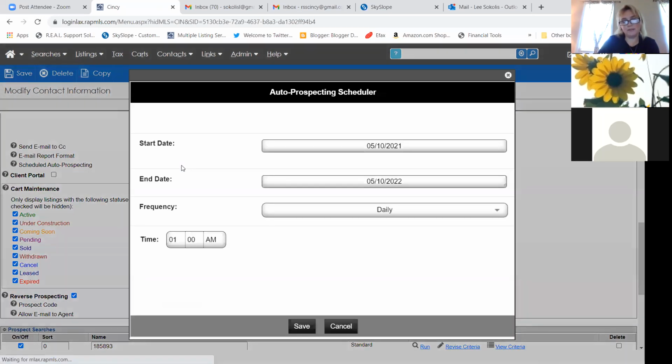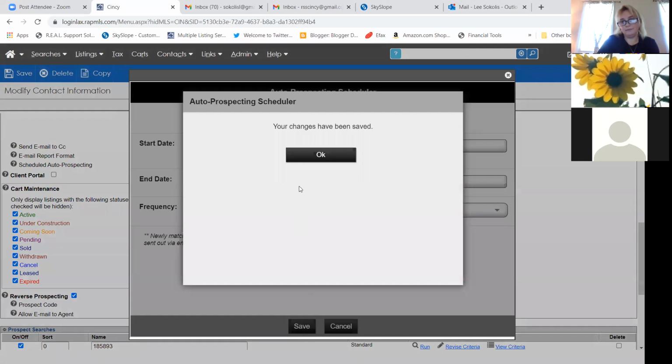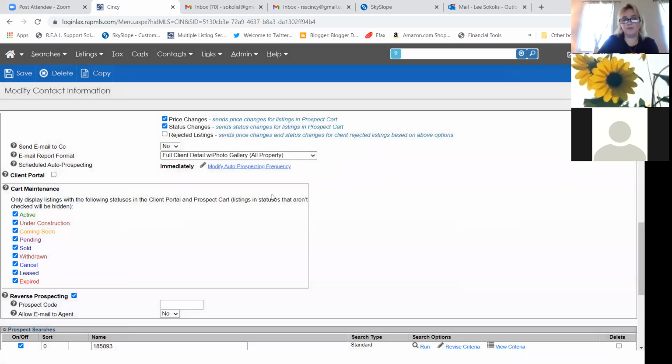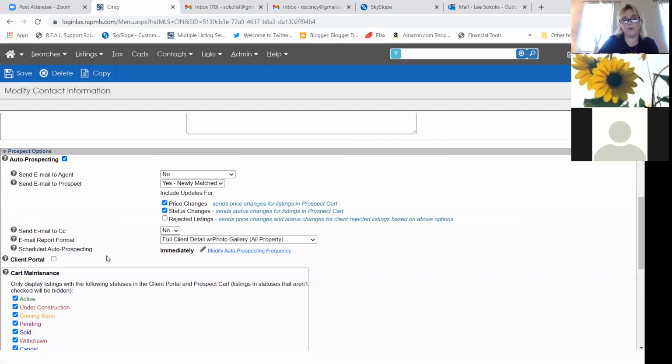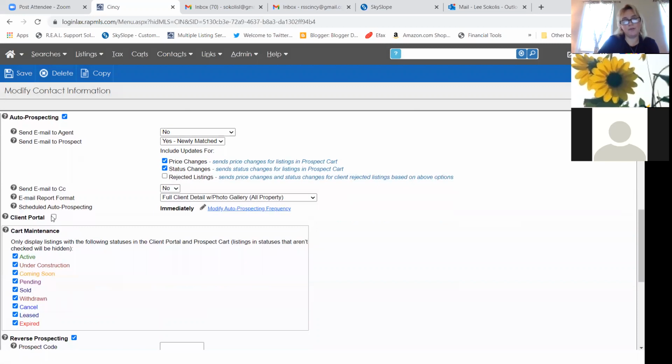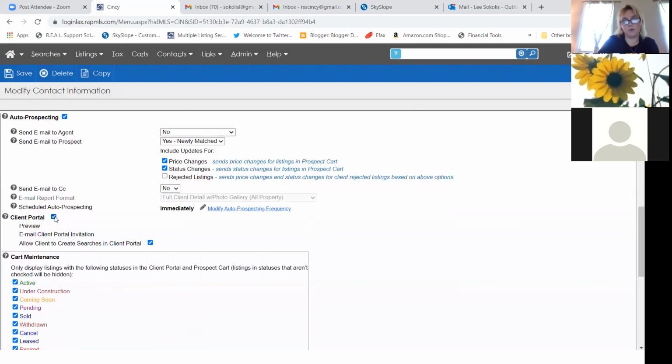If you click on that little pencil there, and we want to save this to immediately, I need to move my menu bar. That's what I need to do. Immediately, and then click on the save button. So again, if you miss that in the first step, by clicking auto prospecting, you can change it with the little pencil here. Then we want to be sure on the very next line to click client portal.